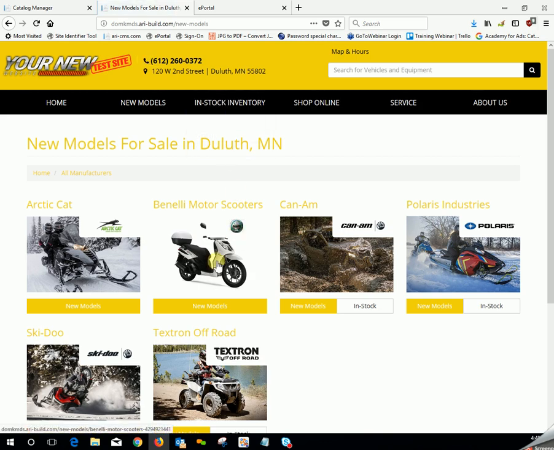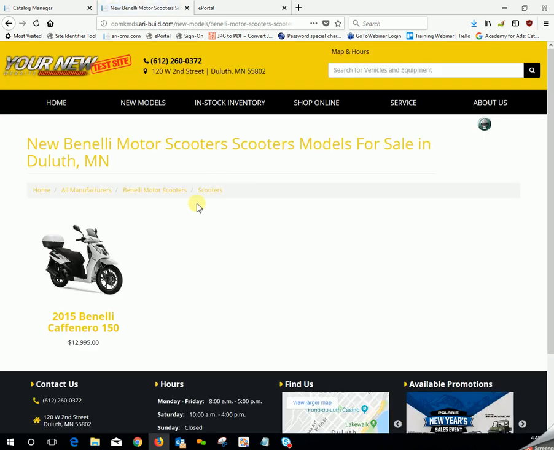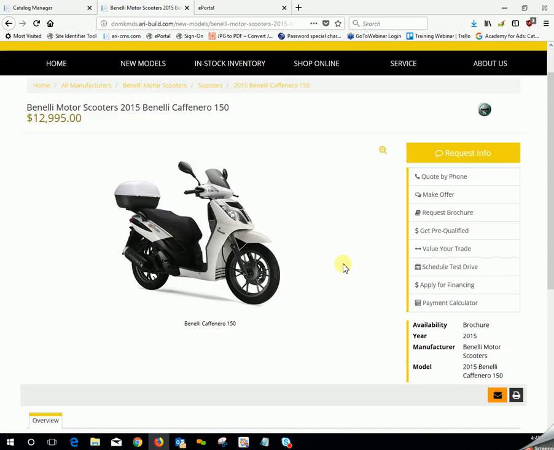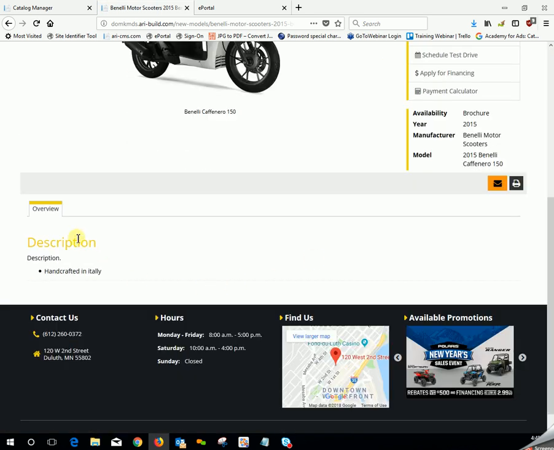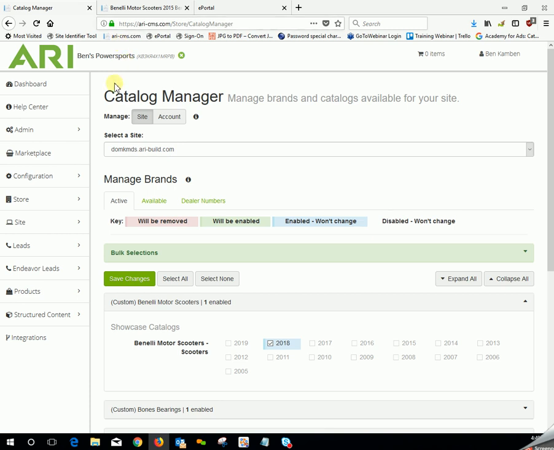Here it is. Now if we click on Benelli motor scooters, you can see that new models is in there. If we click on it one more time, it leads us to the details page for the Caferno 150. And here, had I typed in a full description, it would be listed here. And here's our bullet points I was talking about for item features. Excellent. We'll jump back to our editor, back to our dashboard.